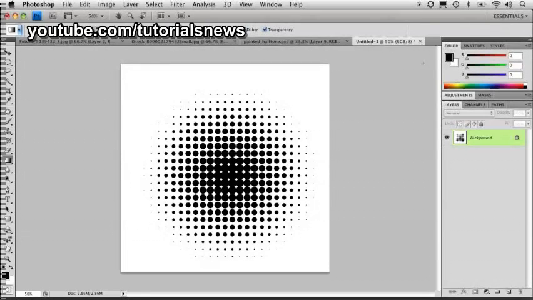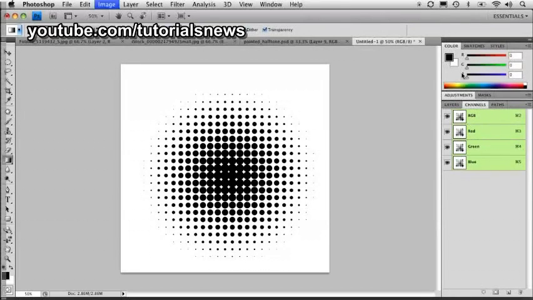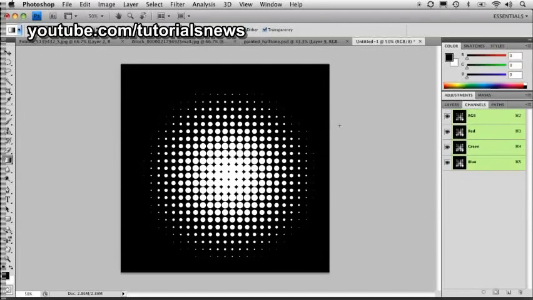There's a couple of ways I can use this. One way is I'm going to take this and load it as a selection. So I'm going to go into my channels palette and press Command or Control I to invert the values of this image. Then I'm going to hold down my Command key or Control key and click right on that RGB channel. It will load that image as a selection, or basically load those highlighted areas.